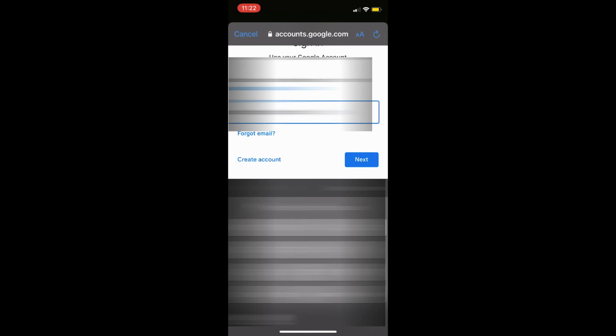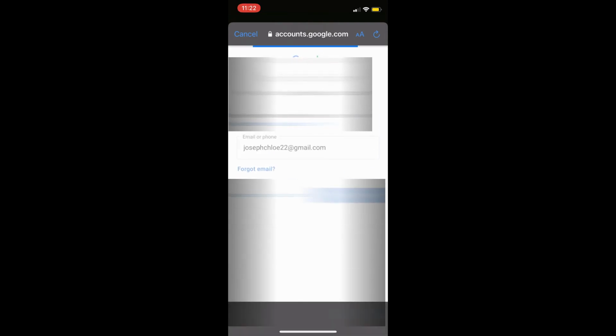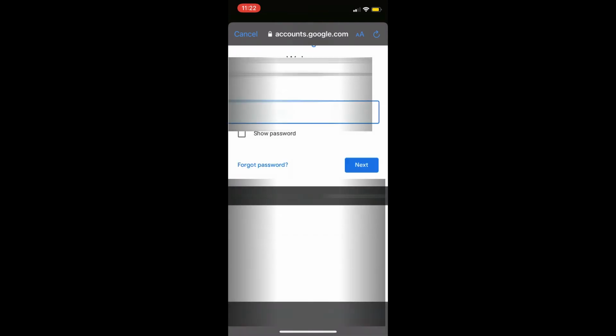You can add multiple emails to your iPhone. And you can also choose what you want to back up for email.